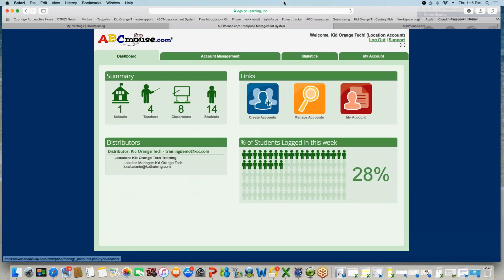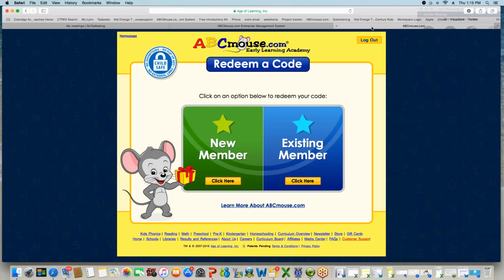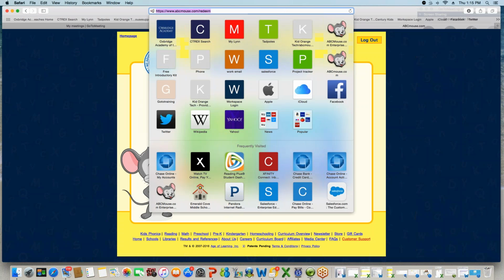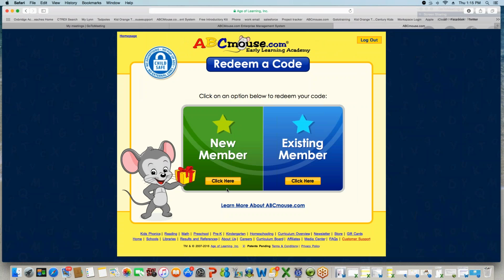And again, just one more look at that redeem page here. If the parent is going to go ahead and redeem, you want to make sure they are going to that www.abcmouse.com/redeem page. If they are a brand new member, they're going to hit the new member section and put their activation code in there. If they are an existing member with an email that's already in use, then they hit the existing member and they can put their activation code in there to link all their information from their existing account to your school account without losing anything.